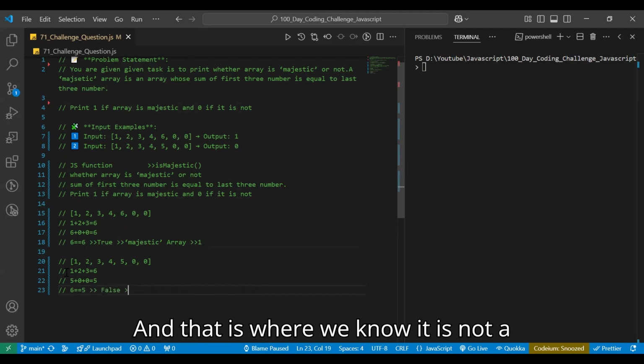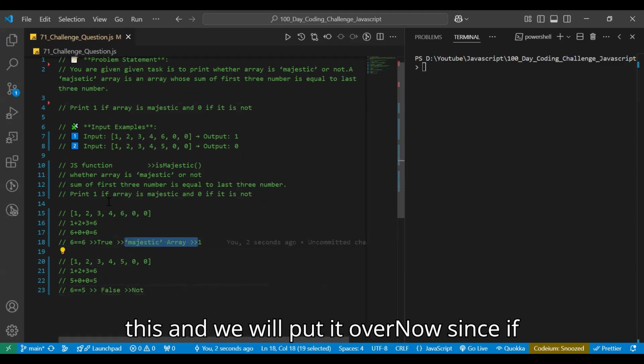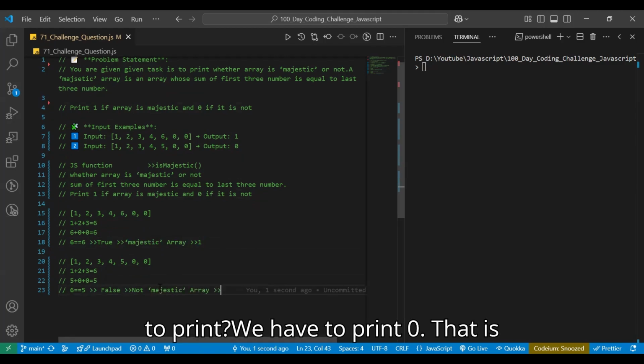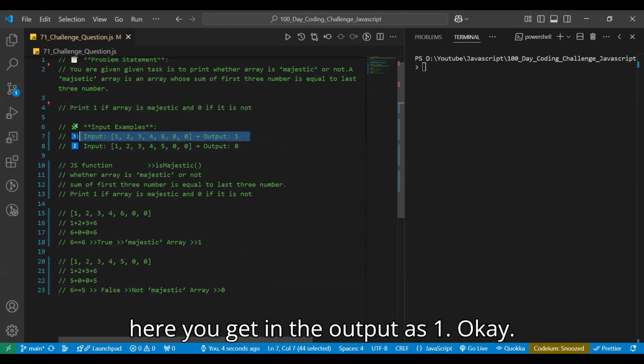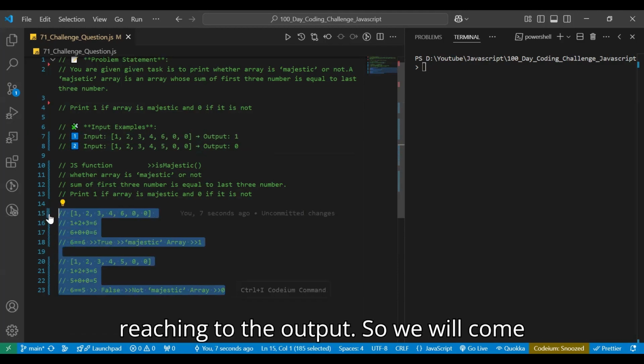And that is where we know it is not a majestic array, right? So we will take this and put it over here. Since it is not a majestic array, what do we have to print? We have to print 0. That is where you get 0 in the output here and 1 in the output here. Okay, now we have understood how we are reaching the output.